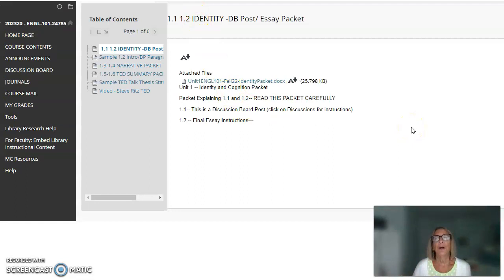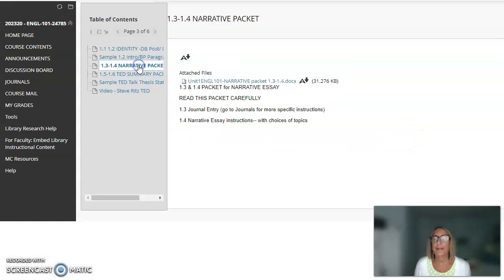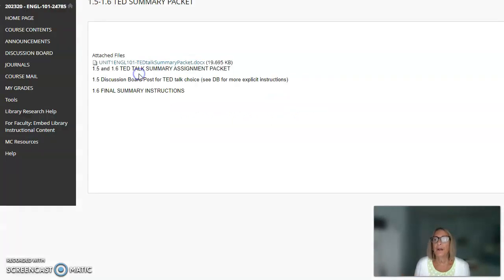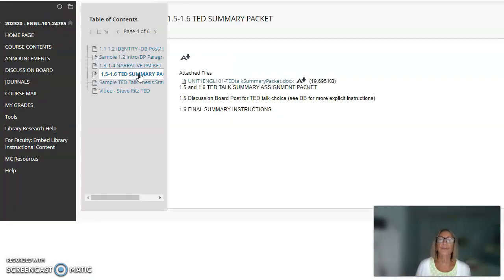Okay, Unit 1-1 is a discussion board post. Unit 1-2 is an identity essay. Unit 1-3 and 1-4 are a narrative essay that you're going to be doing. 1-5 and 1-6 has to do with the last 2 assignments for the unit, and that's a TED Talk and a summary of it. So you'll notice that the documents correspond to certain specific assignments.